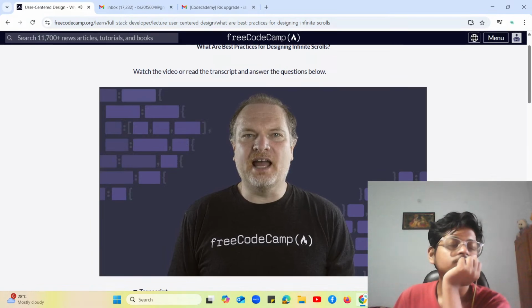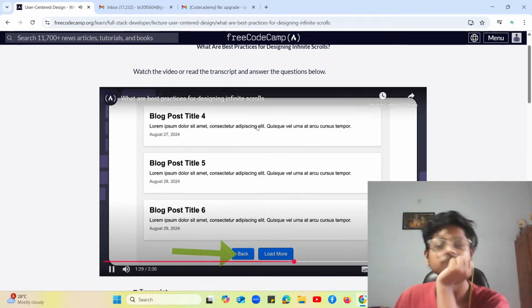Another consideration would be to add a back button. Here's an example of using a back button to go back to the previous page.